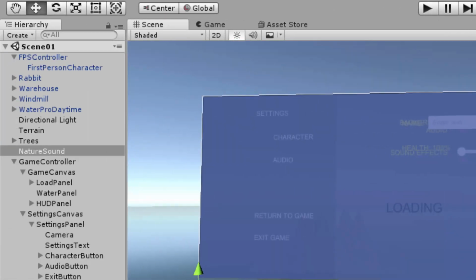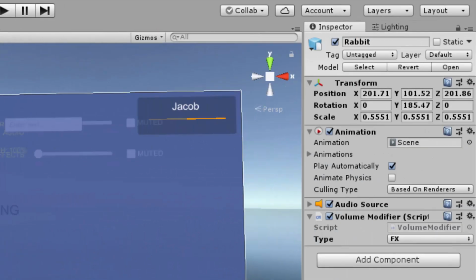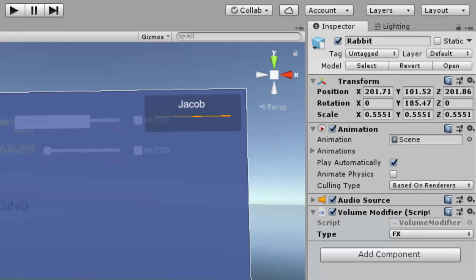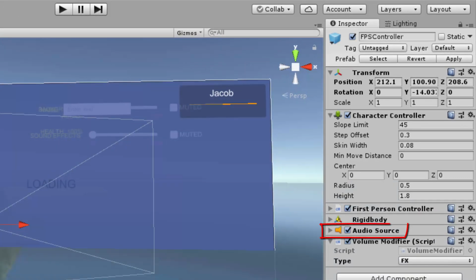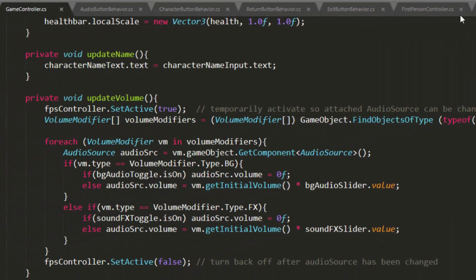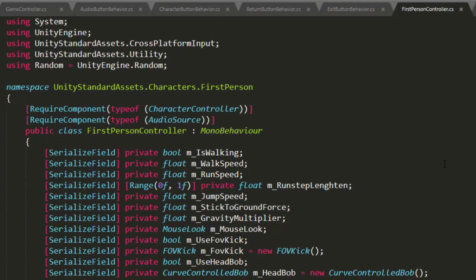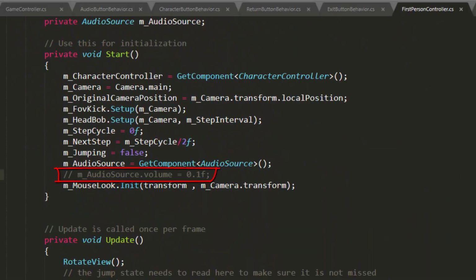If I click on the rabbit, which also has an audio source, I added a volume modifier and set the type to FX. If I select the FPS controller, which also has an audio source, I added a volume modifier and set the type to FX. I also had to edit the first-person controller.cs script to remove the code that I had placed earlier, which was setting the volume of the audio source. I'll pop over to that script for just a moment. Instead of deleting the line of code, I commented it out.